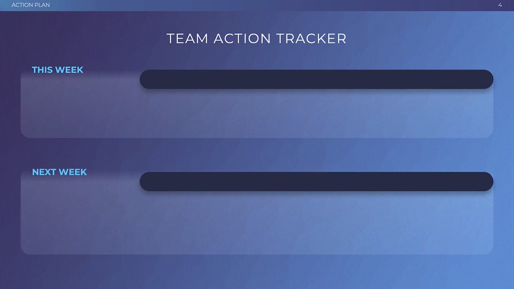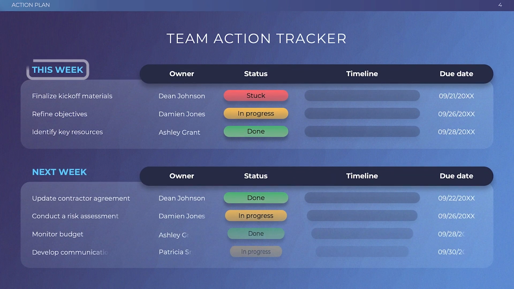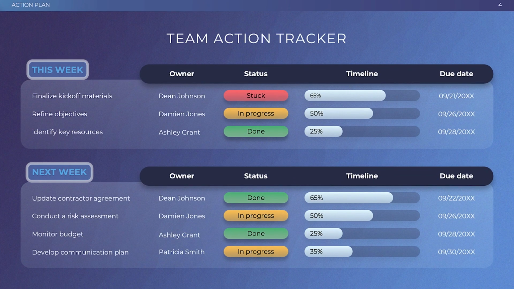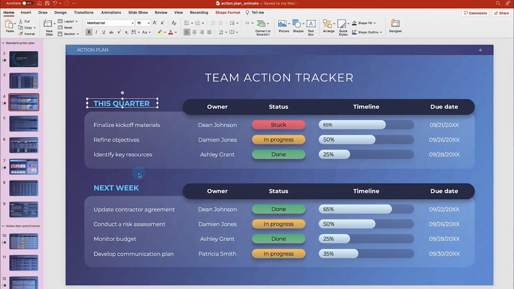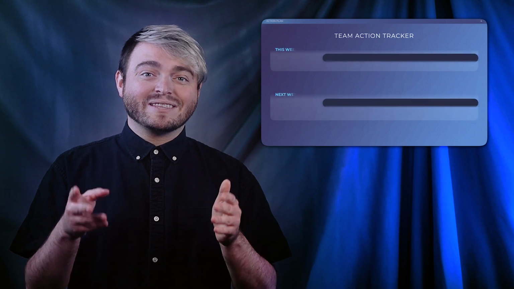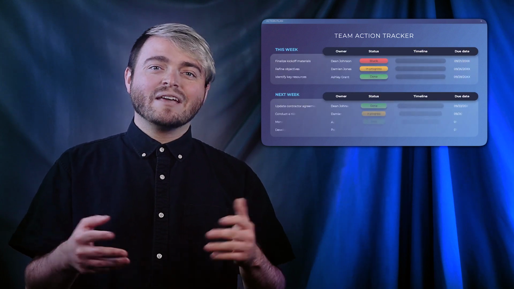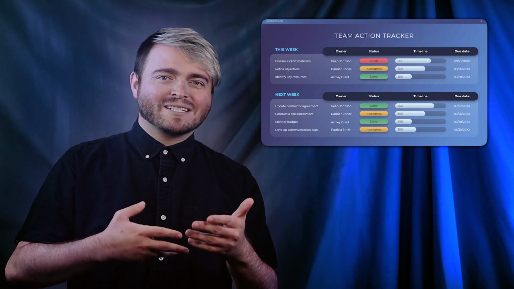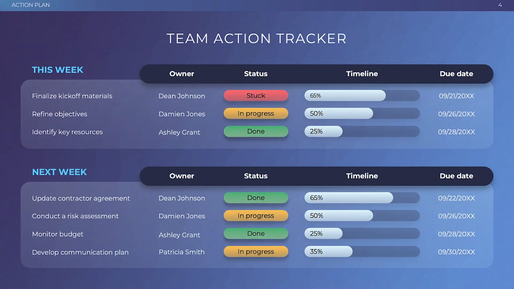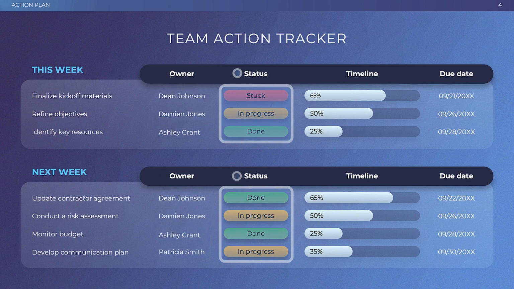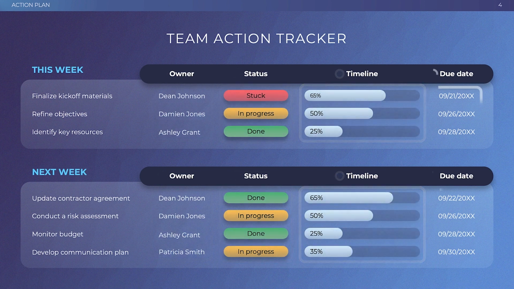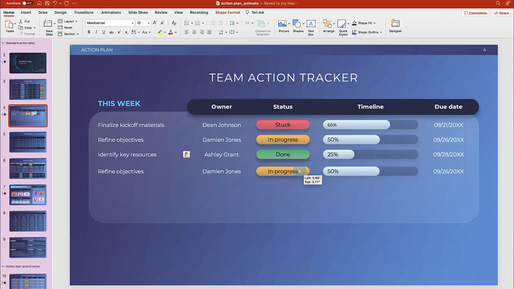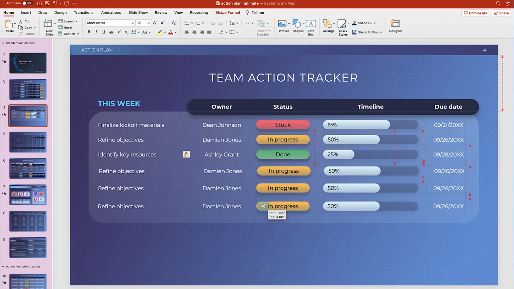This time action tracker layout is divided into tasks for this week and tasks for next week. The time frame can be adjusted according to your team's cadence. It all depends on how specific the team's needs are, and if you want to provide a high-level action plan or more granular task-by-task view. List the owner, status, draggable timeline, and due date. If more space is needed, delete the second table and add rows to the first table.